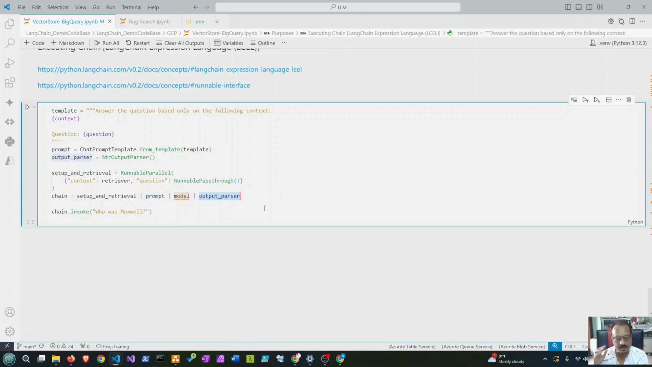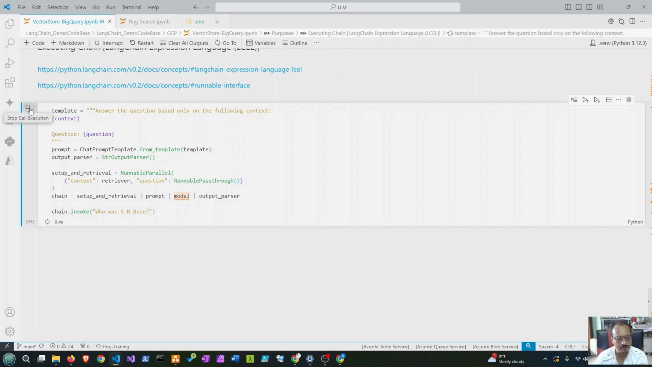Now I understand this particular portion of the runnable interface or runnable pass-through is a little bit trickier to understand. I will talk about why it is so important. Just let me execute this particular example. Let's say we are asking who was SN Bose. This is our query. Let us run this one and see what the LLM is going to respond.